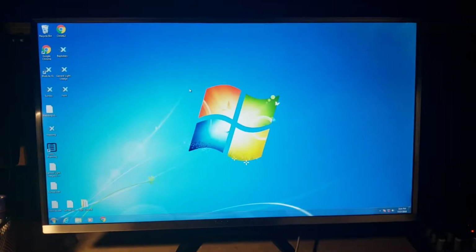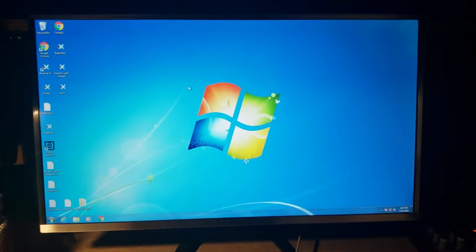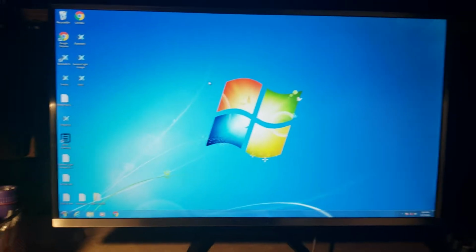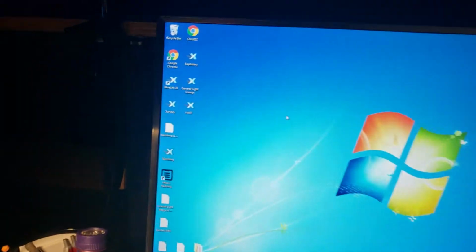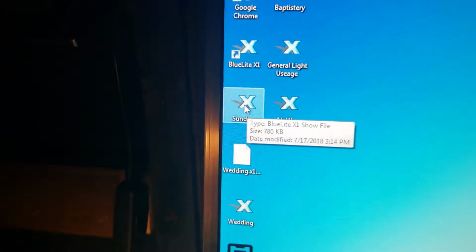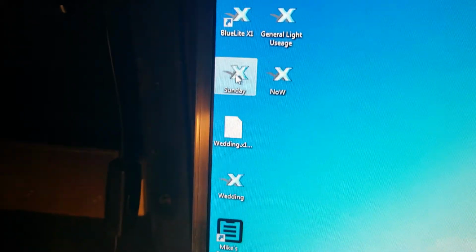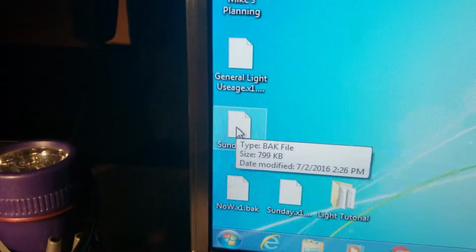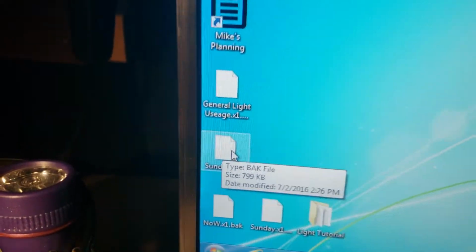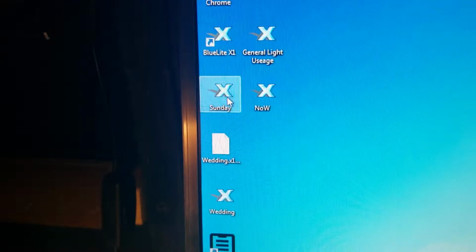This is the desktop for the lighting computer in the sound booth, and the first thing we're going to need to do is head right over here to this icon that's called Sunday, and it needs to be the one with the blue X. You'll notice there's also another icon down here called Sunday that's just a blank page. We don't need to worry about that. Just this blue X right here. So double click on that.